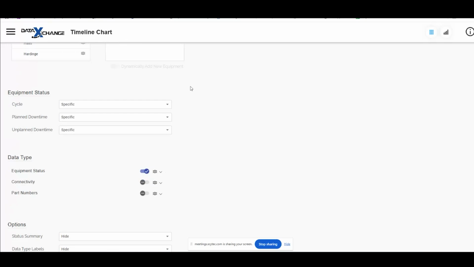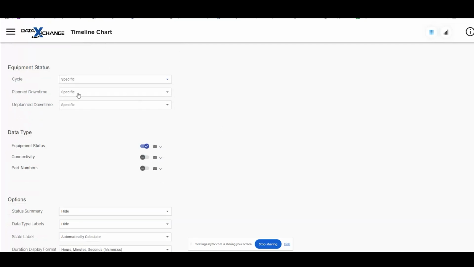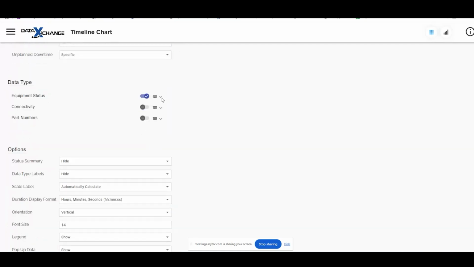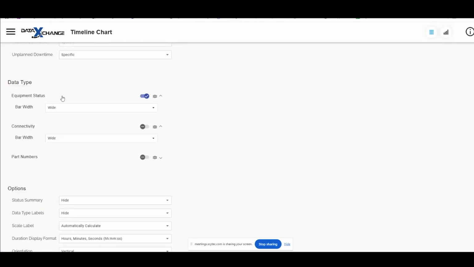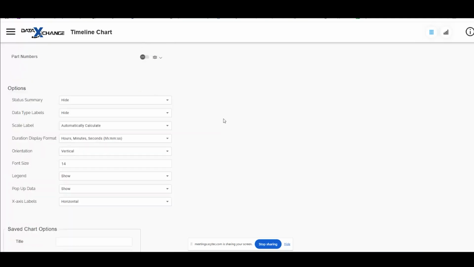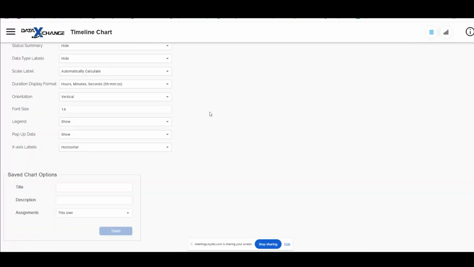Then down at the bottom, you can see more filtering options for when you can go and see different either general or specific machine statuses. I always like seeing the specific ones because they give you more detail. The same thing with the planned and unplanned downtimes. You can also see different filtering options down here for equipment statuses as well. So once you do all this filtering, and I'll show you the chart here in a second, you have a bunch of other options in terms of UI presentation.